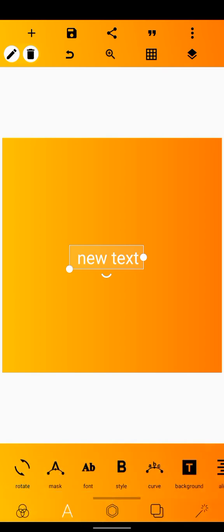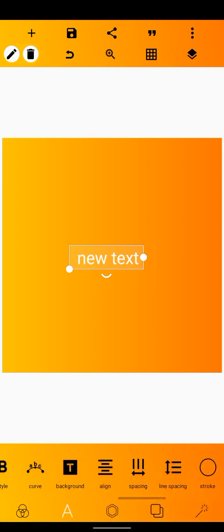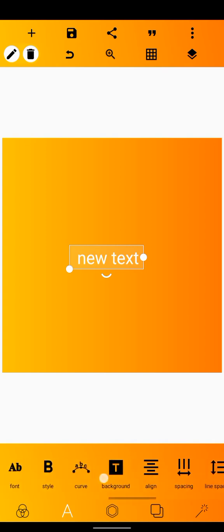Then the curve of the text, you can use this to curve your text. You can use it for bending your text and the rest. It's also for text background, but let me not go into this now, just not to confuse you. In alignment, you can align your text to the left. If you have a lot of text here, you can align it to the left or to the right.